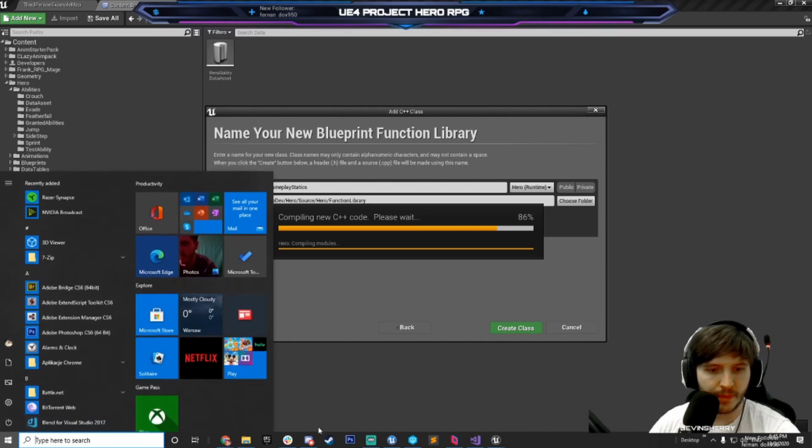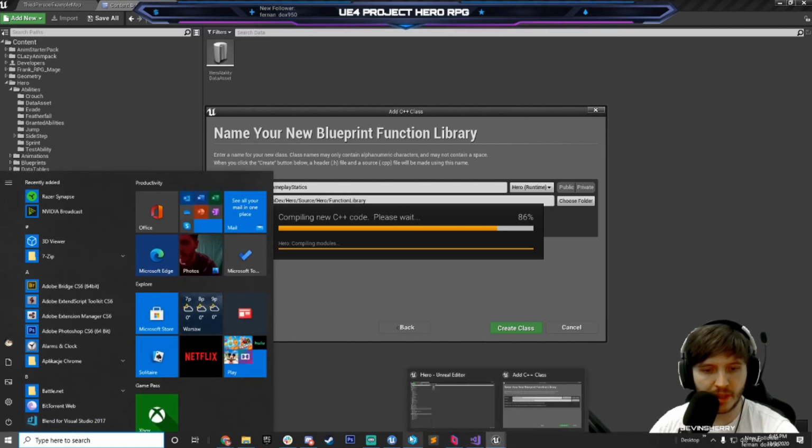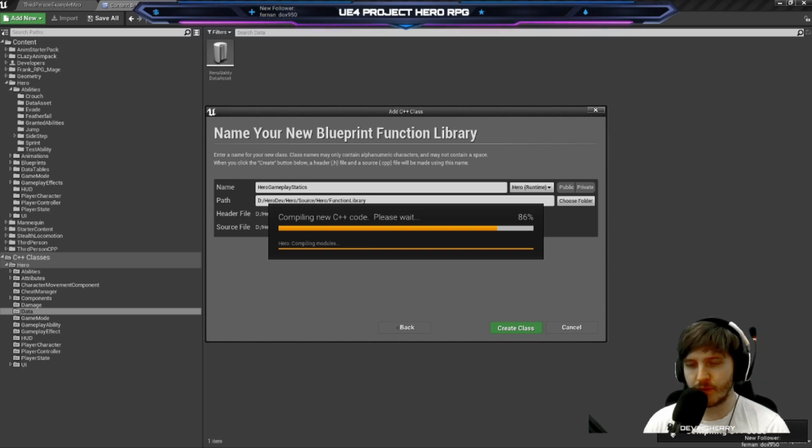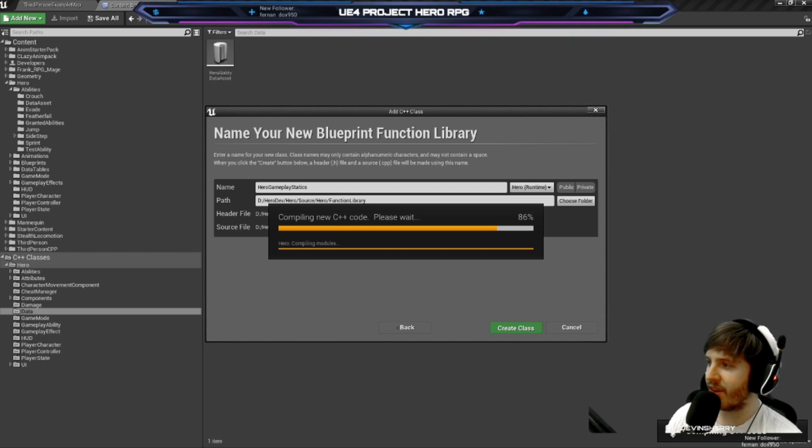Always fun when this thing takes forever to compile. Yeah, maybe I can use the bilingual excuse. Like, I know a few languages, but I'm not, shit.